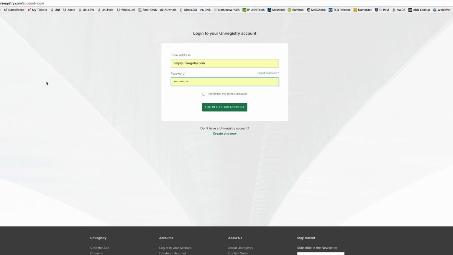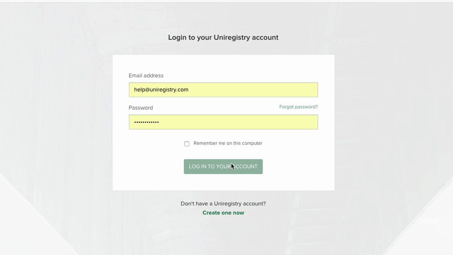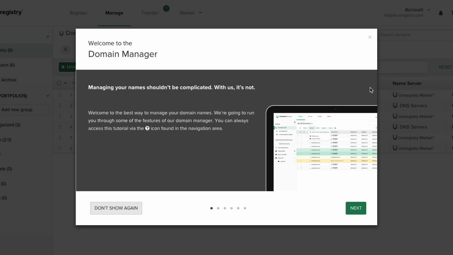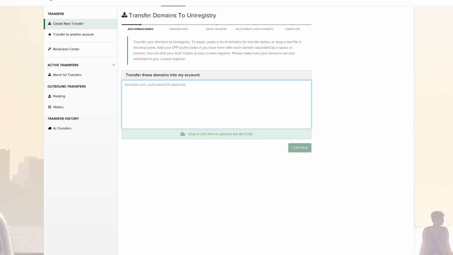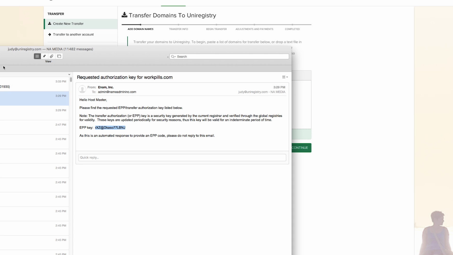Now head on over to uniregistry.com and log into your account. You can close this tutorial and click Transfer at the top of the page. Now we can type or paste our list of domains into the box, and then we're going to find the emails Enom sent us with our authorization codes.